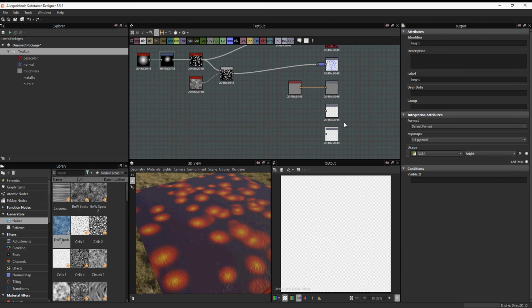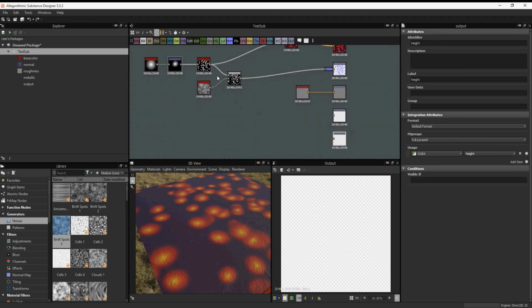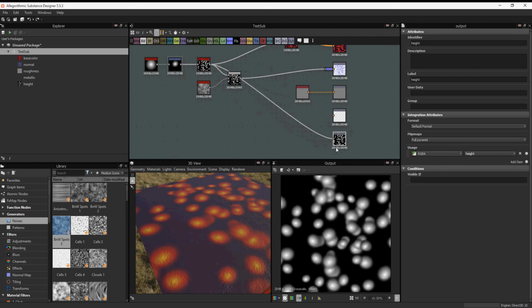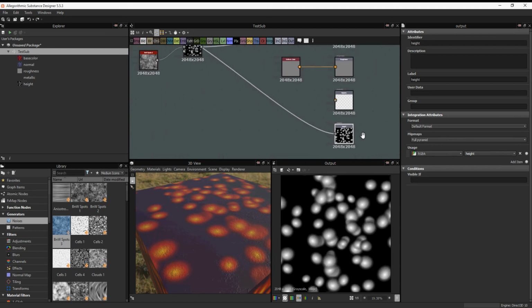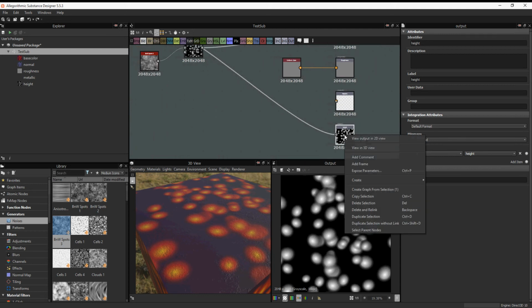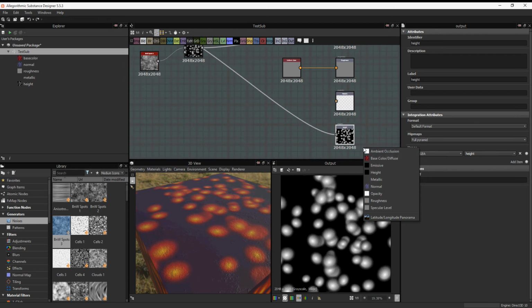So we need some height information to put into this. What I'm going to do is, again from the make it tile node, just drag that in there like that. And you'll see it doesn't do anything at the moment. A couple of things we need to do before we see our height map working. First thing is to right click on it and go view in 3D view, and we need to tell it what we want it to draw as in the 3D view there on the bottom left, and we're going to go for height.